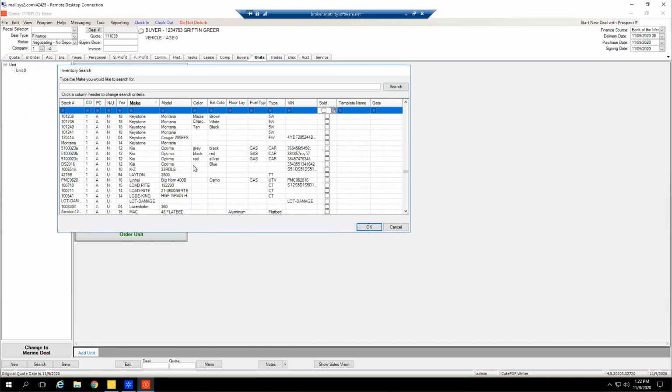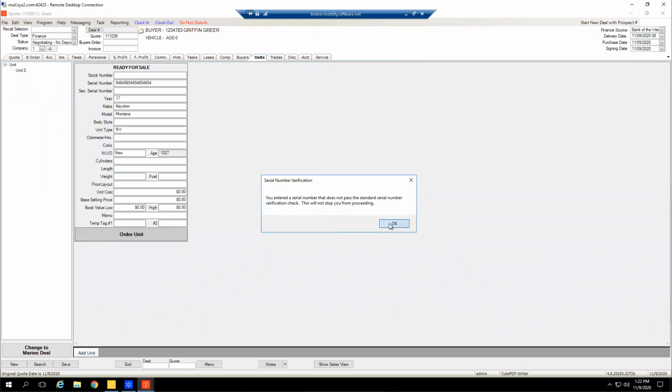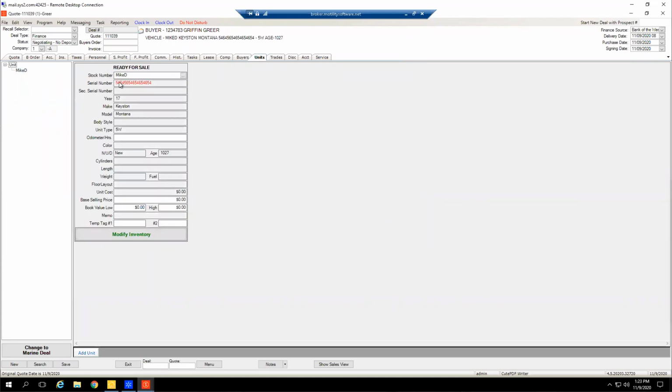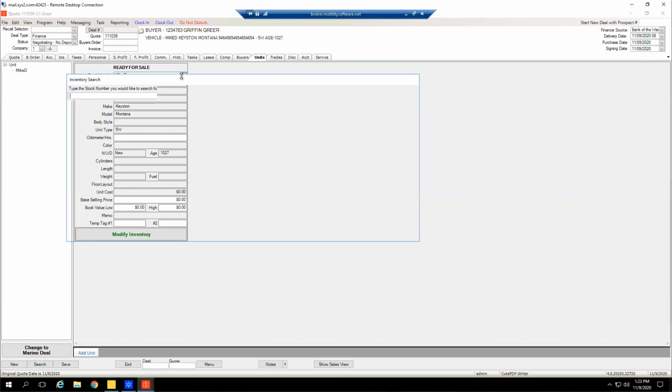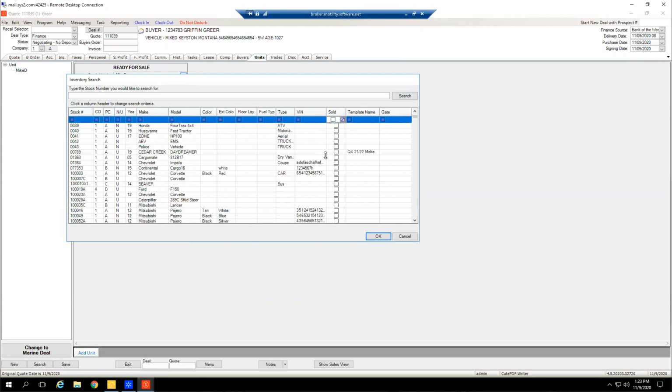So I'm going to pick something at random here. I will just pick one of these Keystone units. I'll pick this Keystone Montana. I brought in my serial number, my year, make, model, any pricing information relevant to that unit, and then we'd be golden. All right, maybe if that unit was not what we were interested in and we wanted to find something else, you can always swap out units pretty freely just by picking that next available record.